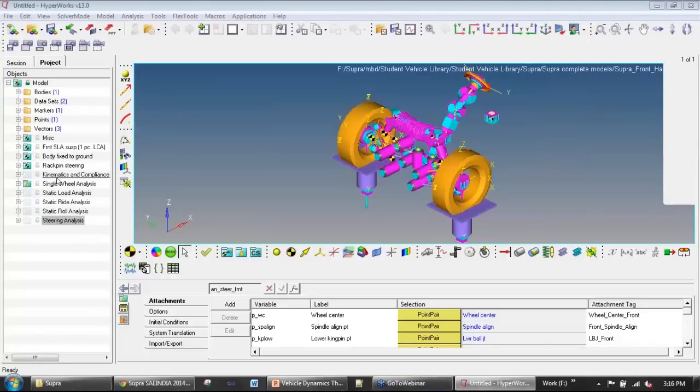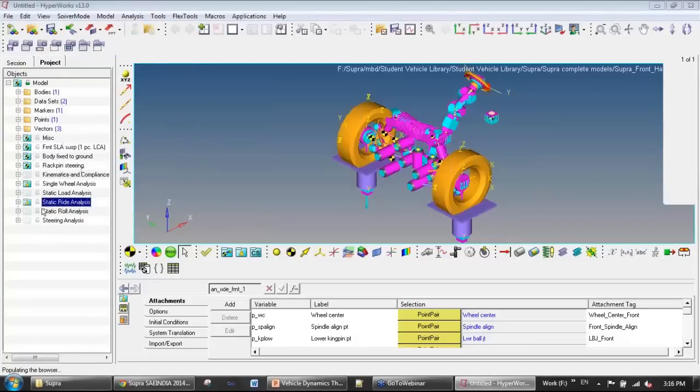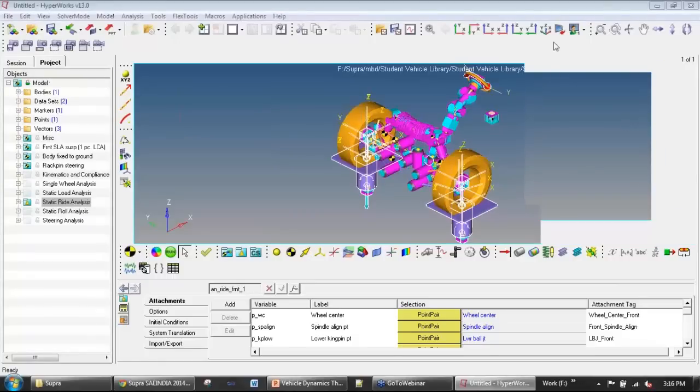You can choose which analysis you want to run and activate. For example, if you wanted to run the ride analysis, you click on the ride analysis, right click, and say activate. You will see that analysis gets activated, and now during the run, you will see it run.